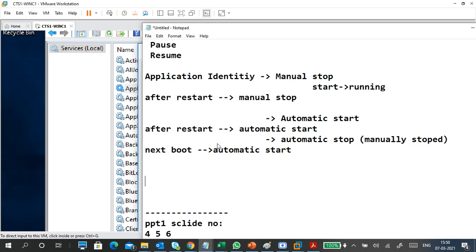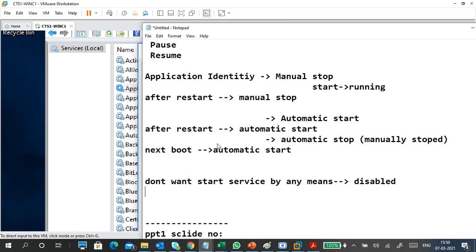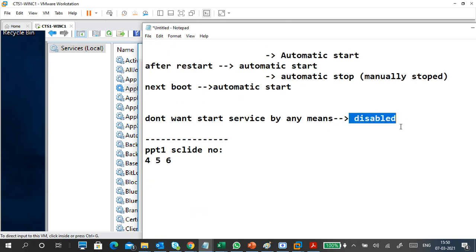If you don't want the service to start at all, by any means, whether by PC, automatic, manual trigger, or any trigger, then what to do? Disable. If you do multiple restarts and multiple shutdowns, the service won't start. So that is the disable option. So I'm going back to this one.